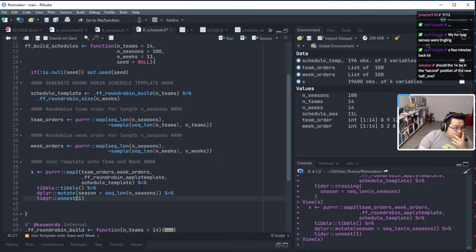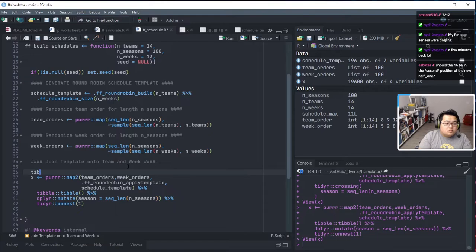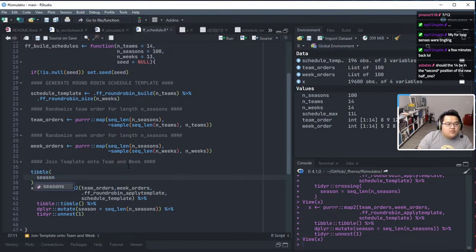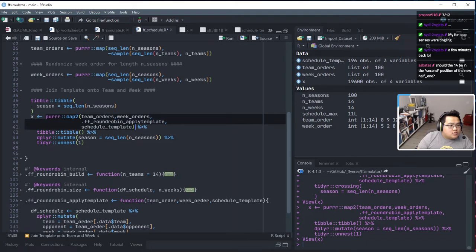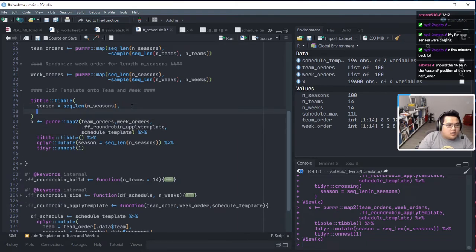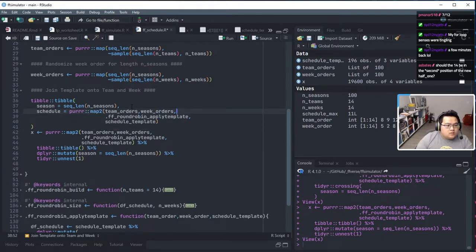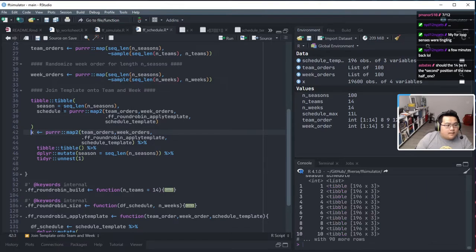Let me see if I can make it faster. Not faster, but if I get it in the order I want, without needing to do it this way. So I'm going to put it here and hope that this works. Schedule is going to be equal to this. Yep, good. So X there.